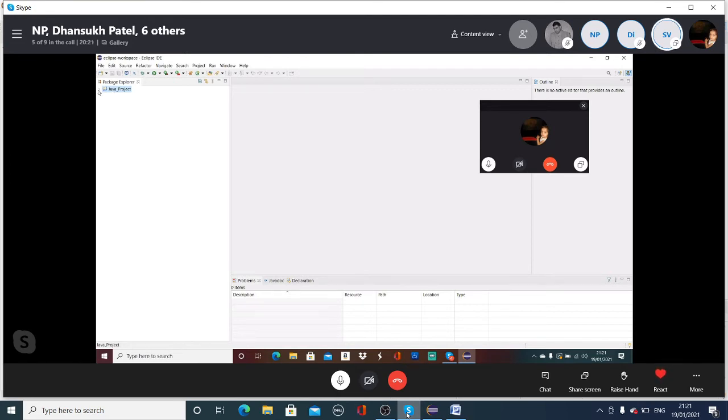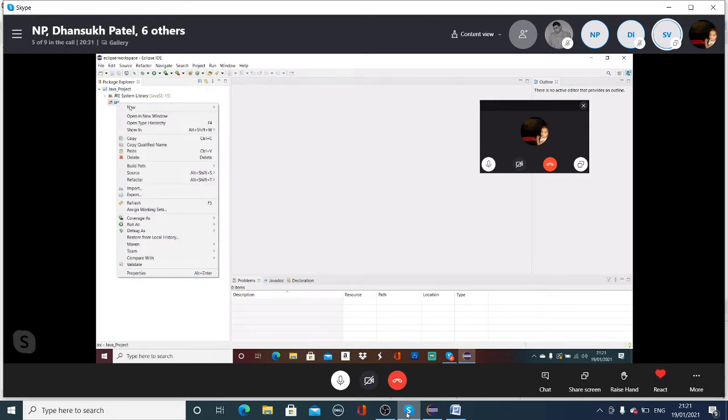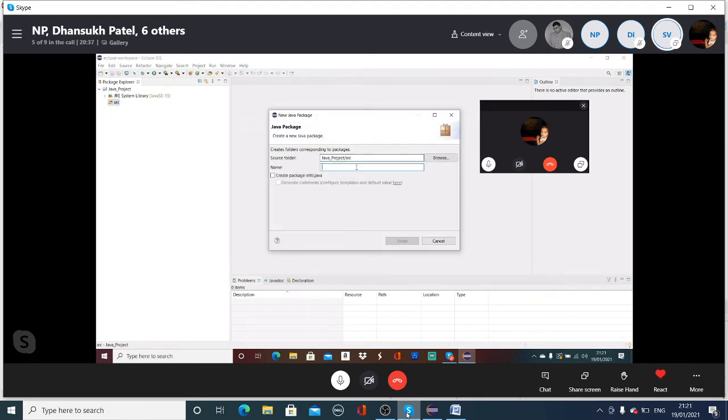So now you can see there is the JRE system library folder and the src source folder. So we can right click, click on new and create package. And you can name the package. First, the package name should be in lowercase. The first letter should be lowercase.